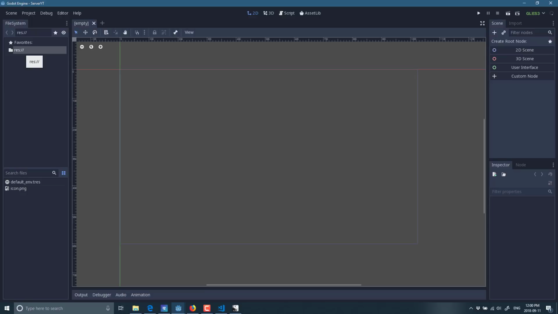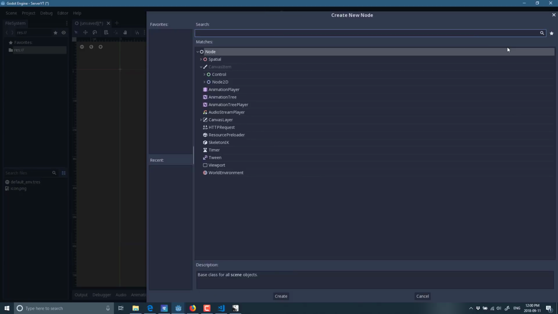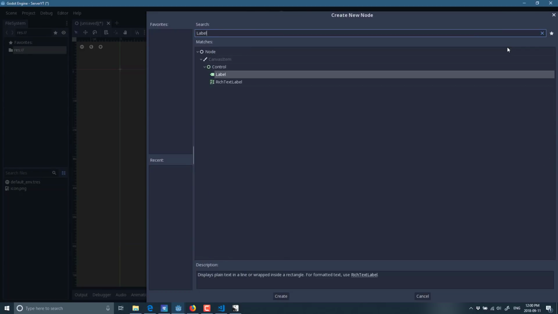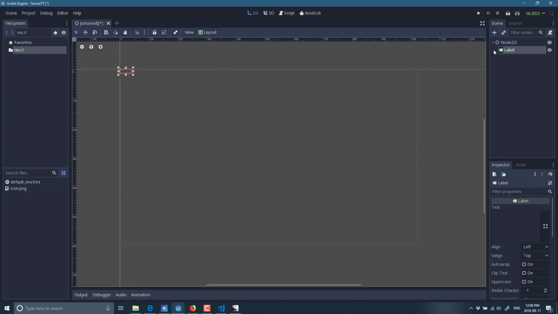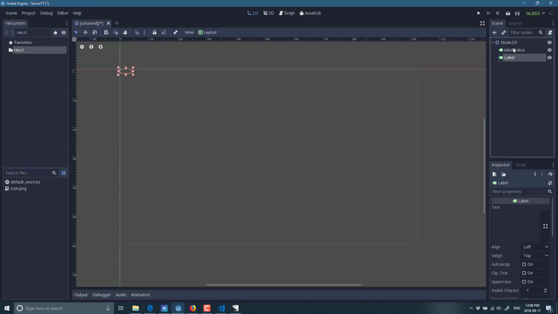So now we need to go ahead and create our server. We're going to create a 2D scene like this. We're going to go ahead and add a label. We will name the label status. And we'll add another label, and we will call this one label user count. And that is the extent of our UI. So put status down here a bit more.